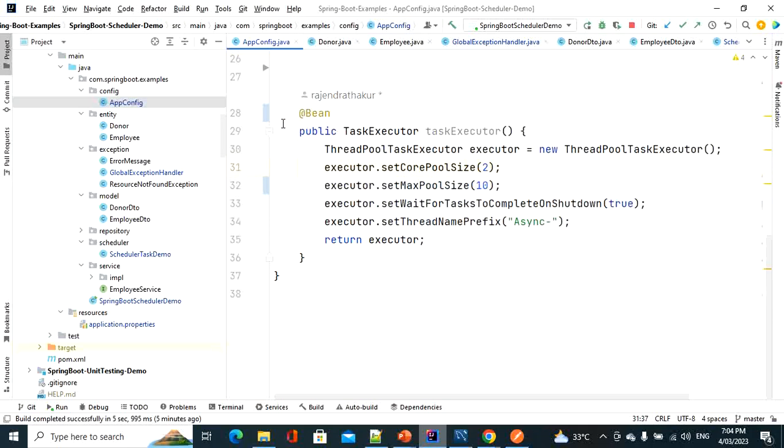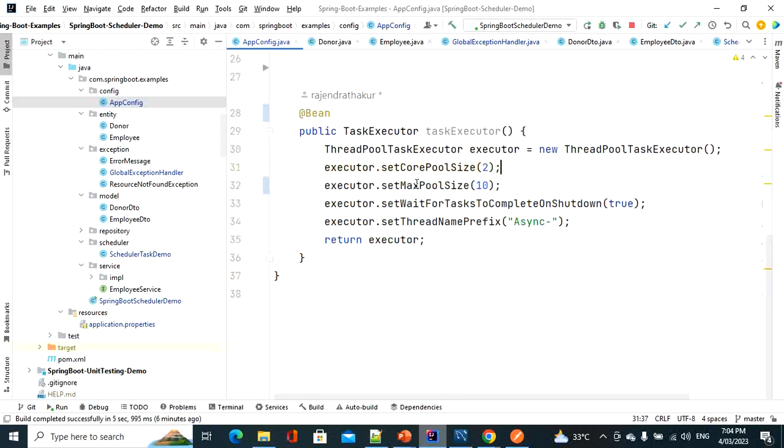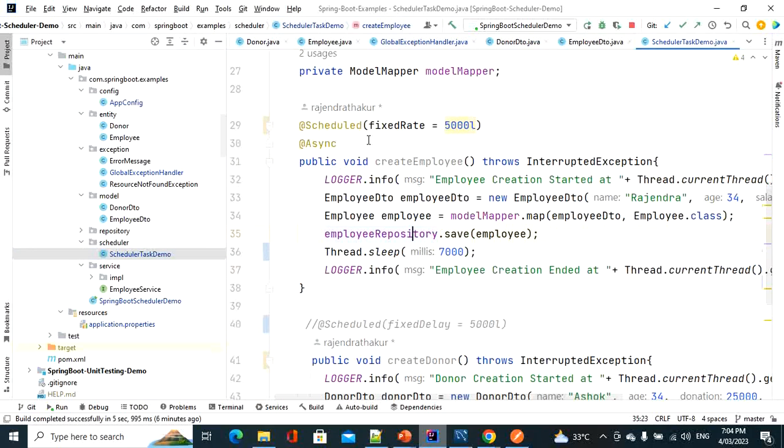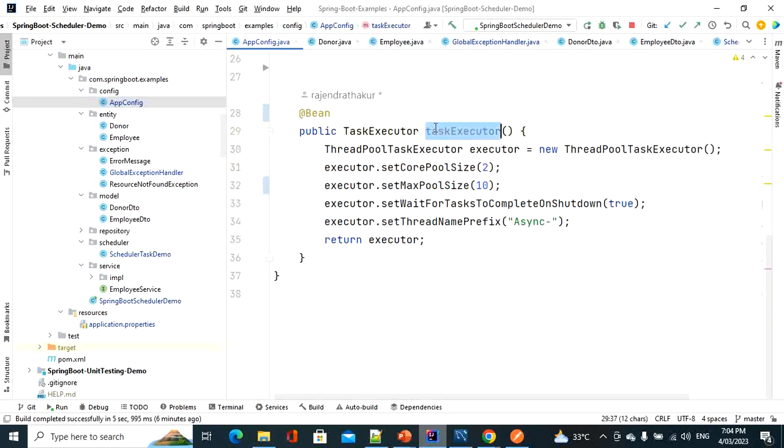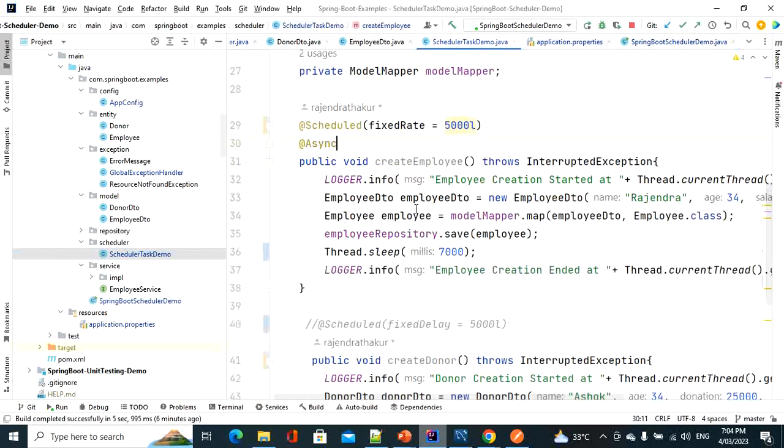To avoid that scenario, I am now maintaining a pool size of only 2. That means these two asynchronous threads will take care of all iterations. Now, we have @Async, and since I have maintained the bean name as taskExecutor, I don't need to pass the pool name in the brackets of @Async. That's the thing. Now let me run it once again. Actually, it's better to stop first.